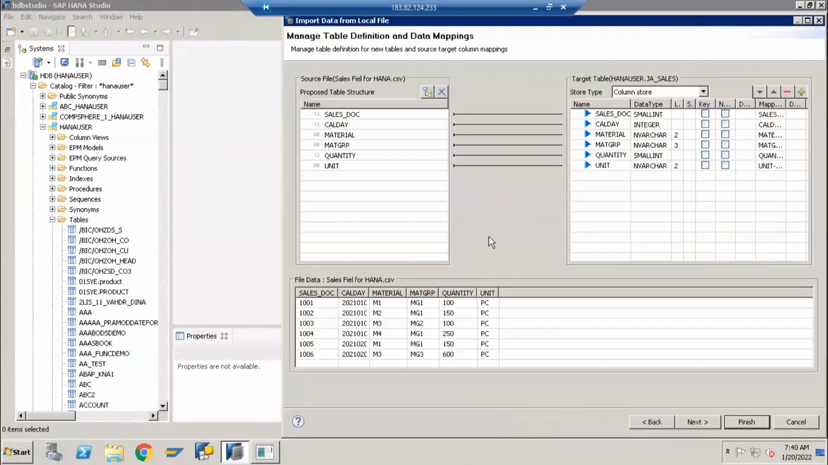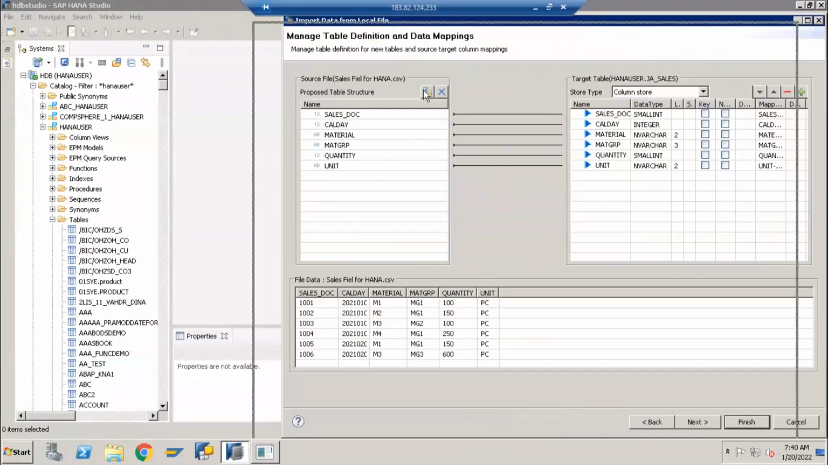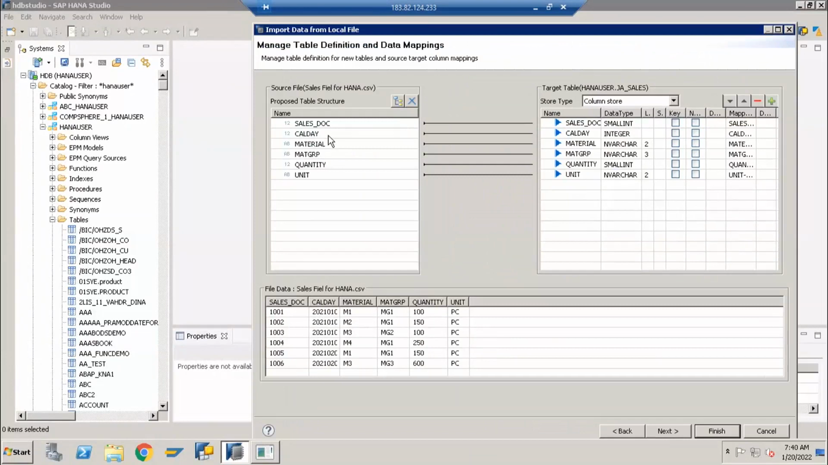When I click on Next, just as we saw in the data source creation, the system will automatically take the fields from the file. In the same way here also, it is taking all the fields from the file by seeing the comma separator. We have this many fields in my file, and it is going to create this many columns in my table: sales document, cal day, material group, like this. Based upon the data in the file, the system proposes these data types it can give to each column.